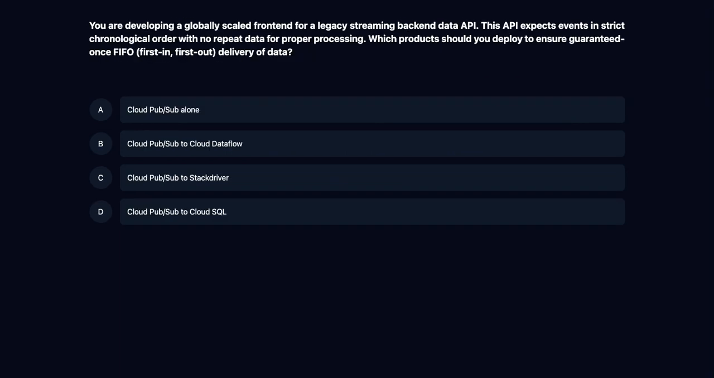You are developing a globally scaled front-end for a legacy streaming back-end data API. This API expects events in strict chronological order with no repeat data for proper processing. Which products should you deploy to ensure guaranteed exactly-once FIFO, first in, first out, delivery of data?